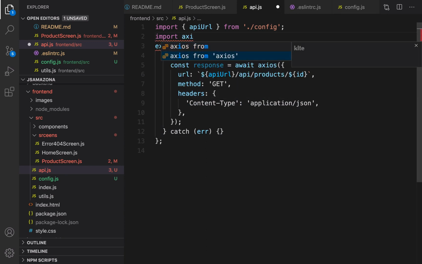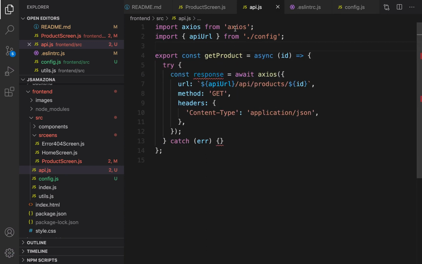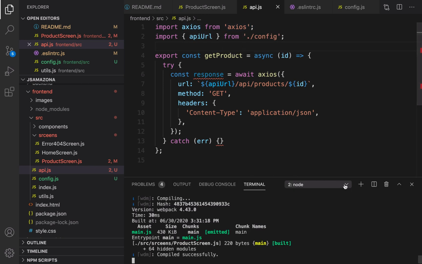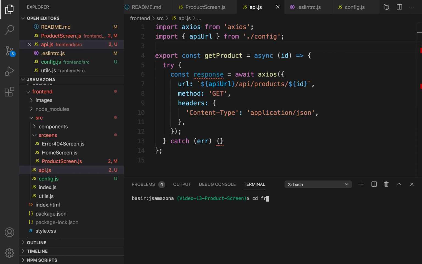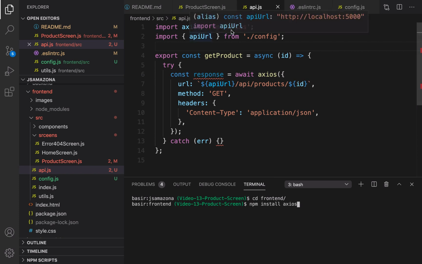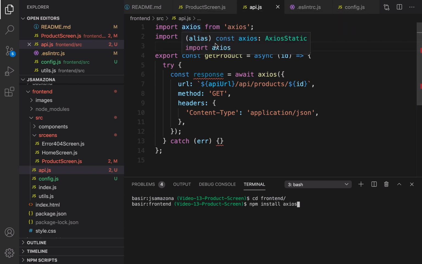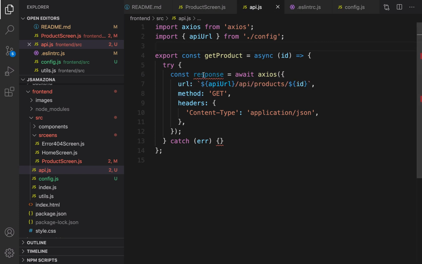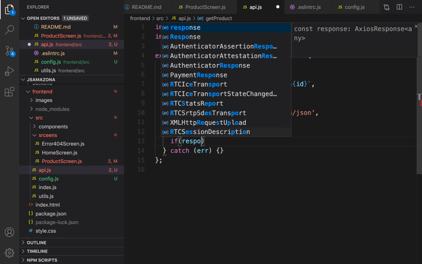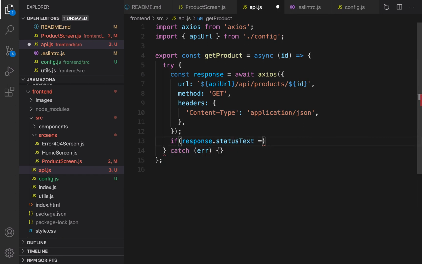Import axios from axios. In the lesson about Webpack, we installed the Axios library. If you haven't installed it, just open your console, open a new terminal, go to the frontend folder and run npm install axios. After pressing enter, it's going to be installed automatically and you shouldn't get any error about Axios at all. At this point, I have the response and it's time to evaluate that response. To evaluate that, I'm going to have an if condition here and compare response.statusText with OK.